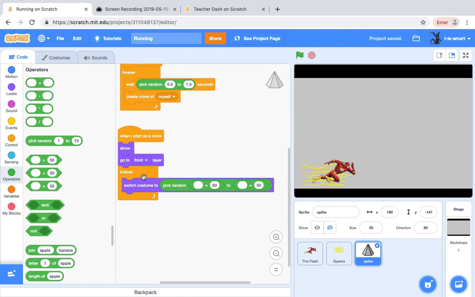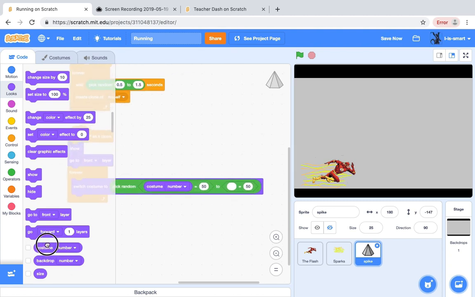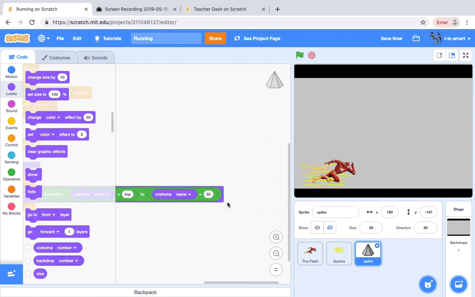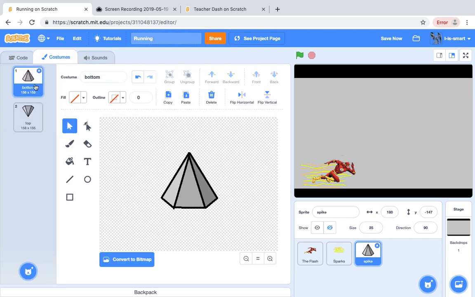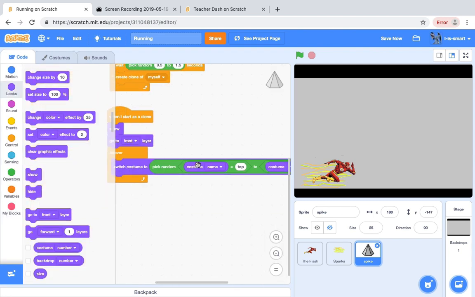Okay? Let's save that project. And then in the free space without the number 50 in it, we will go to looks and grab a costume number block into that free slot. I'm getting out of my chair, sorry. Okay, so we will change the costume number to costume name for both of them. If it equals top, it equals bottom. Make sure to type out the name exactly as how you've typed it for the spike, okay, or else it will not work.